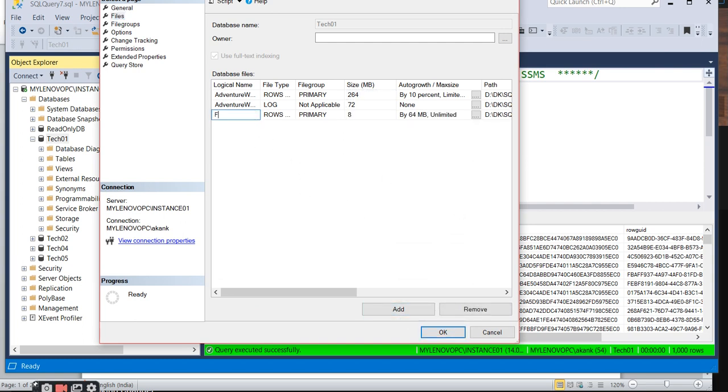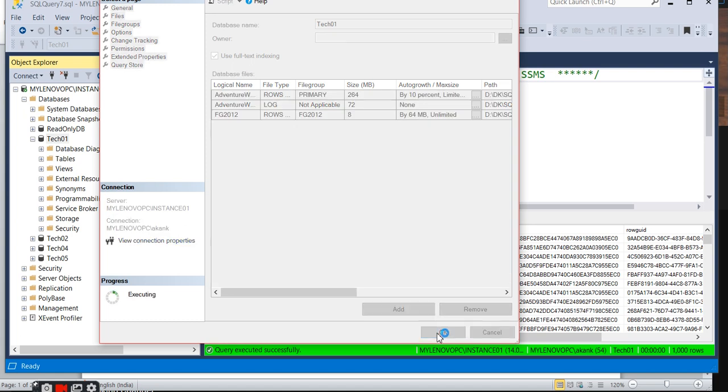Here give the file group name, whatever you created, the same, or you can change it and give whatever you want. And here you need to select the file group. By default the size is 8 MB. If you want, based on the data load, you can assign the size of this file group. I am leaving the default because it's a dummy, very small. So just click on OK.